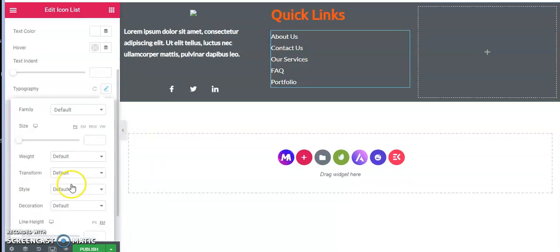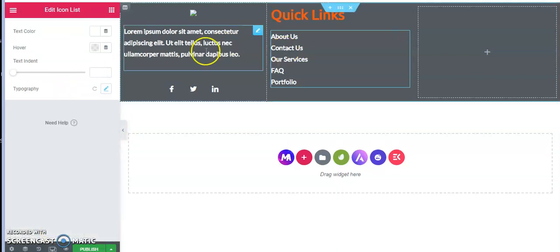So you can as well work on these other ones too. So this is what I have here now: About us, contact us, services, FAQ, and then portfolio. You understand? So you can add as many as you want to.